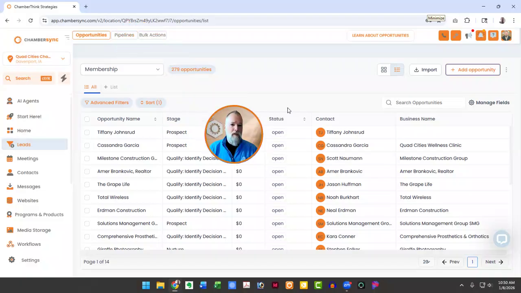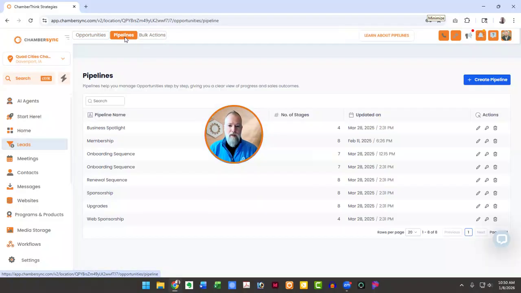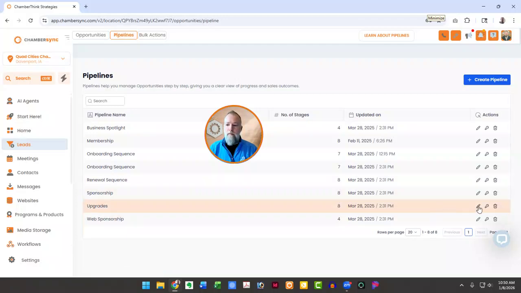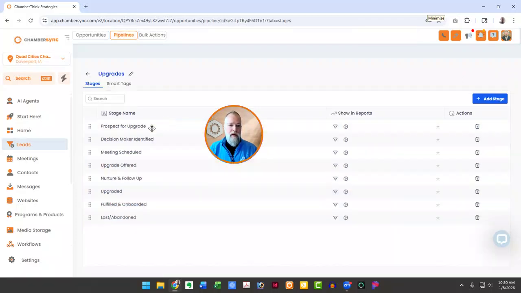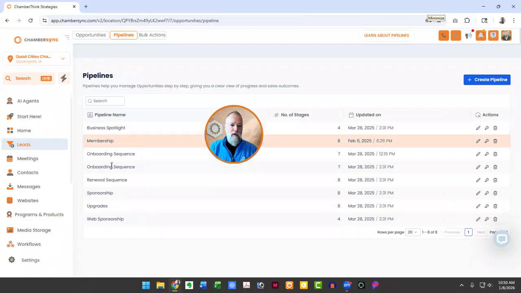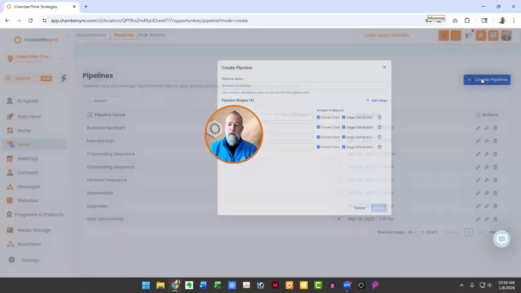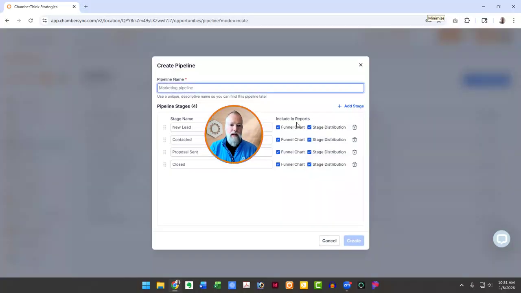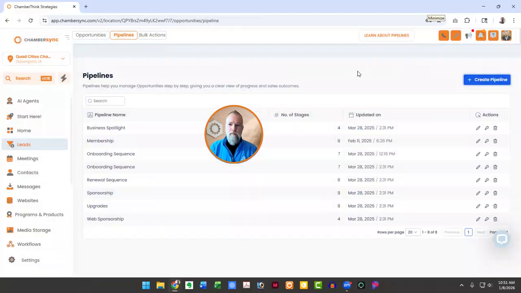Okay, so that's a quick view of the most popular ways to use the leads board. And if you want to create any of your own pipelines, you can just click here on pipelines and you can create any new pipeline. I can show you that the upgrades have a similar structure as the new membership, but you can create any kind of pipeline that you'd like to create just by hitting that create pipeline button, name the stages, and it's as simple as that. I hope that serves you, and I hope you have a great day.